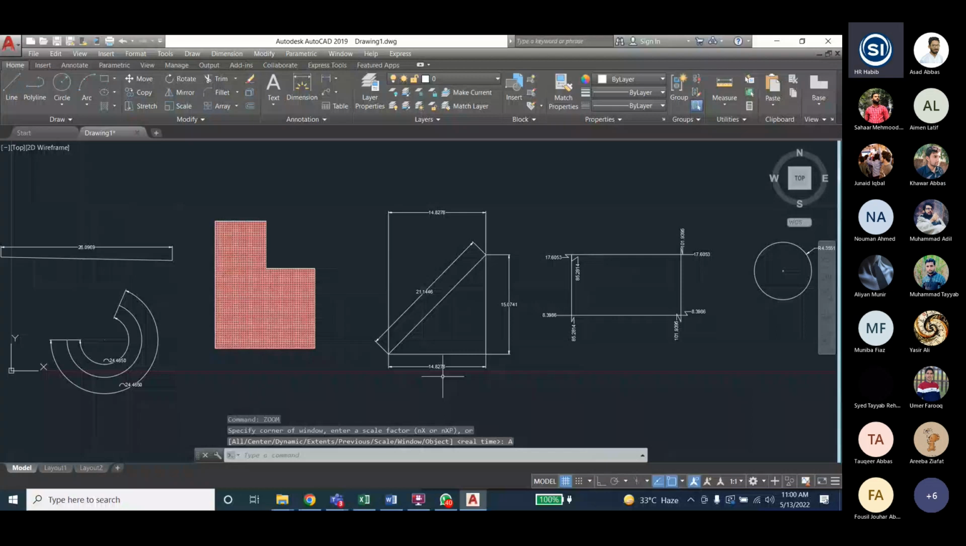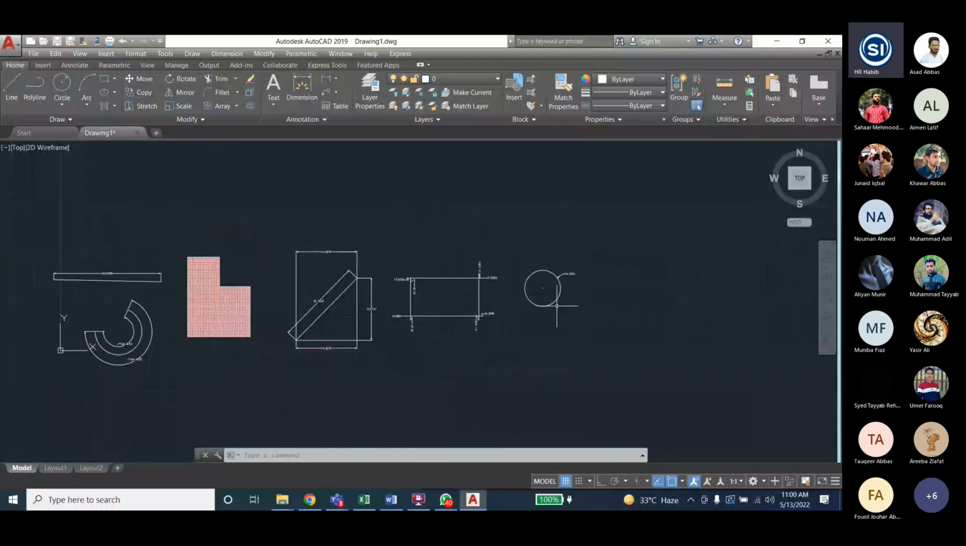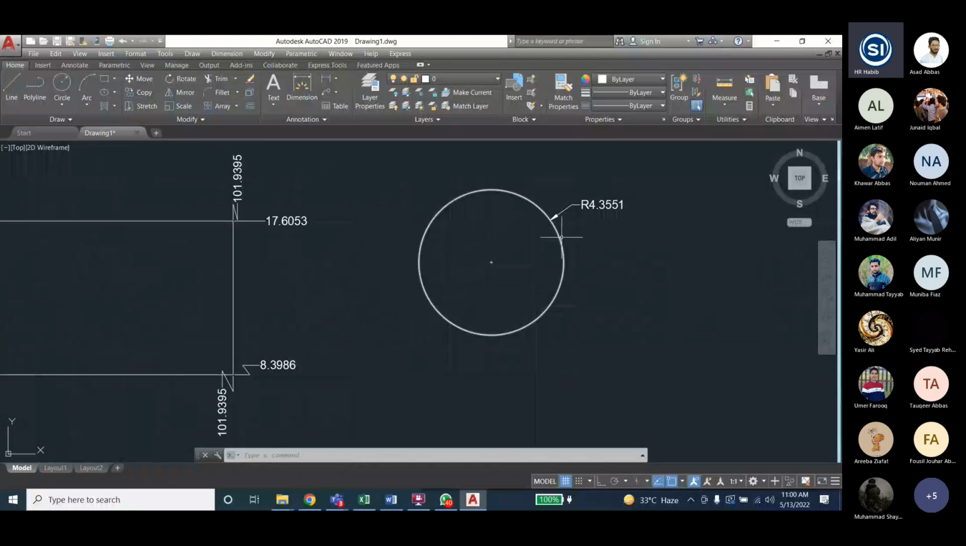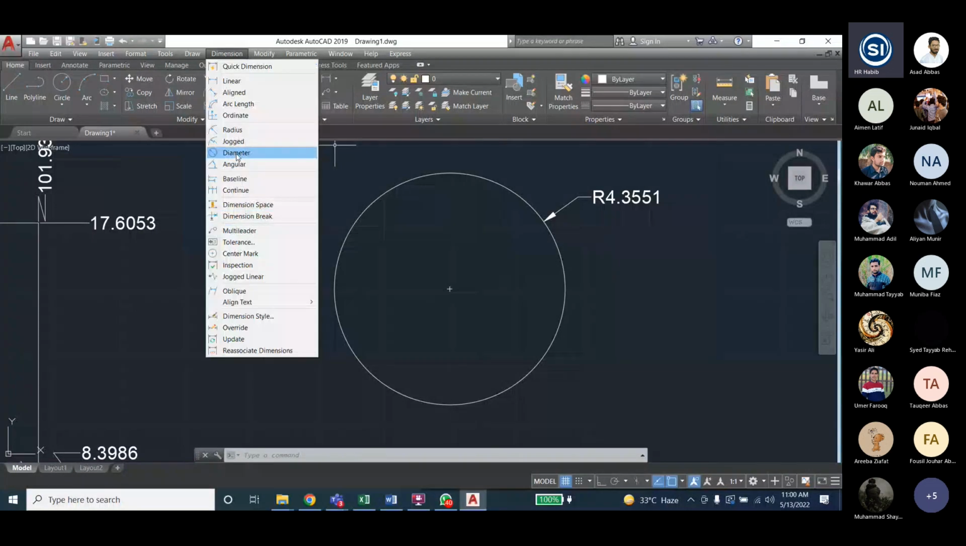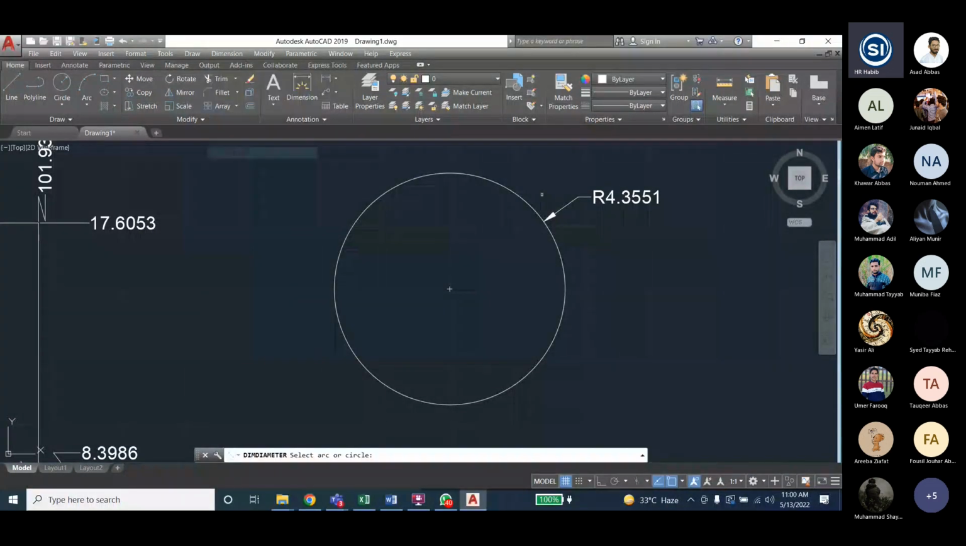Done. Yes, the mouse is working. Very good. Okay, just magnify this circle. Now in the dimension, click the diameter. First diameter, click the circle, and put the diameter inside or outside, and this is the dia, and you can see the dia is double the radius.